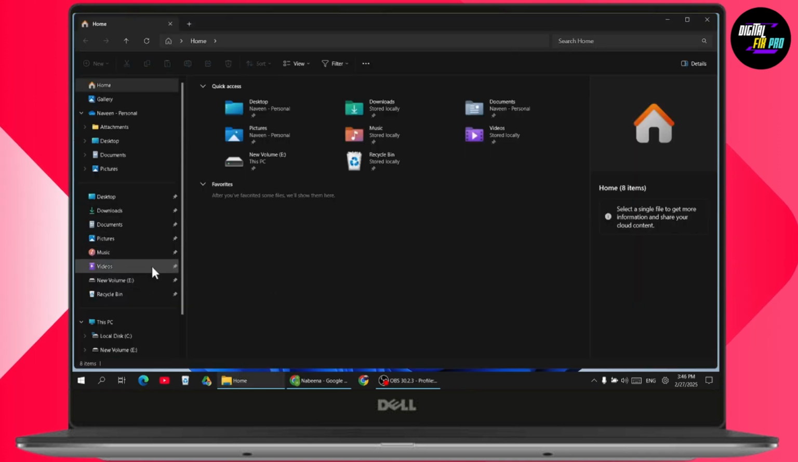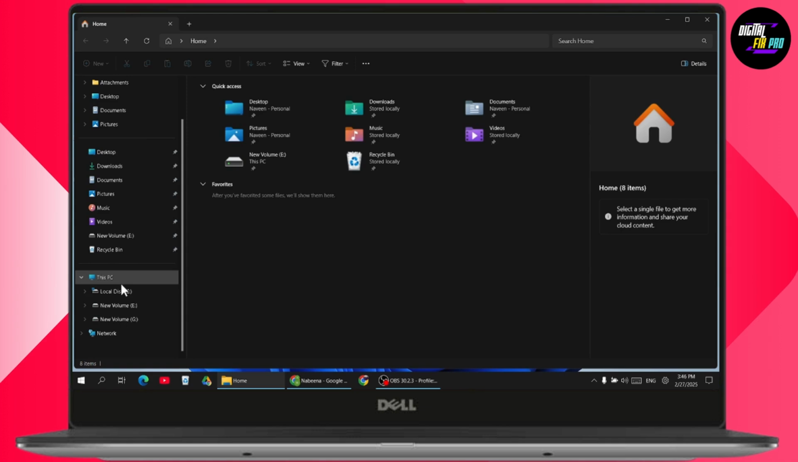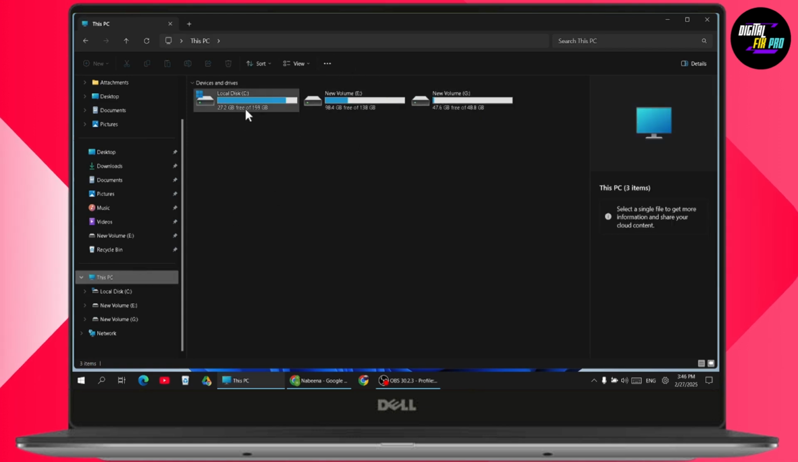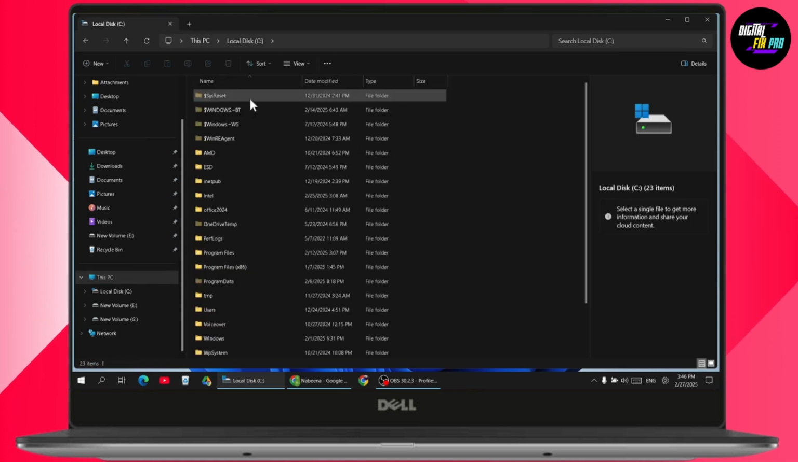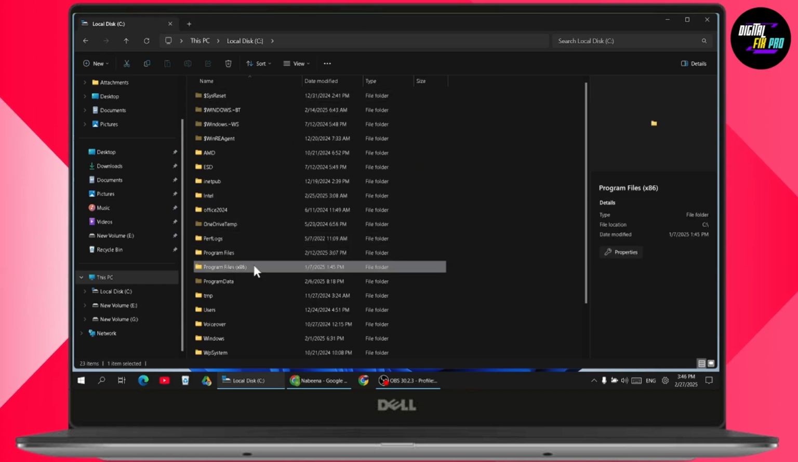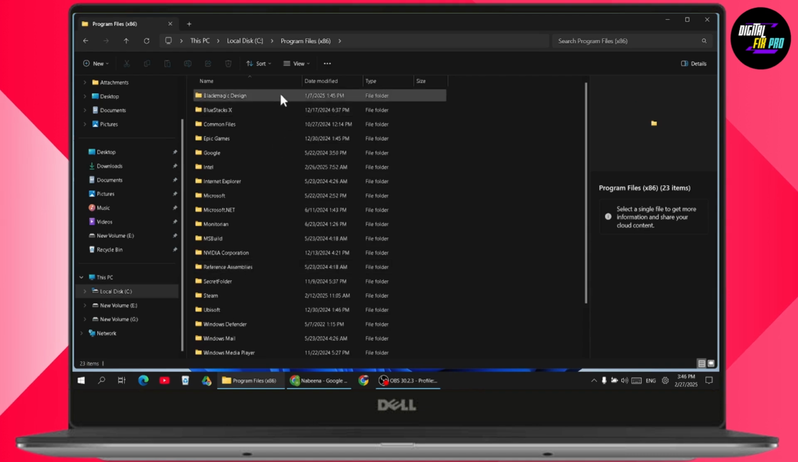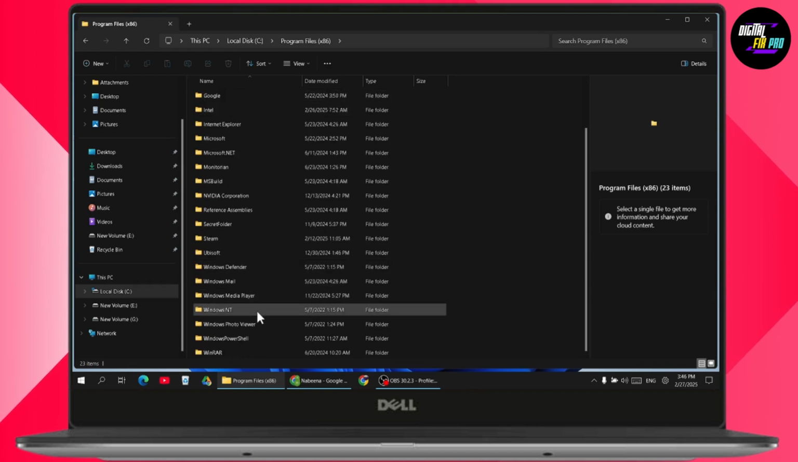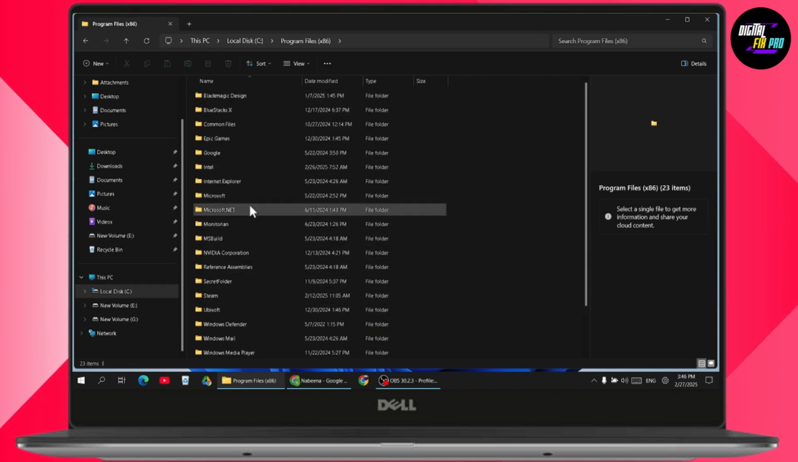After opening your file manager, simply scroll down and go with This PC. Under This PC, go with Local Disk C, and under Local Disk C, scroll down a bit and go with Program Files (x86). And once you open this, scroll down and find the Microsoft Office folder.